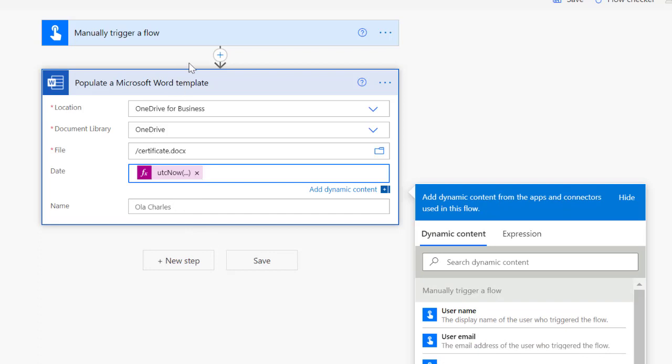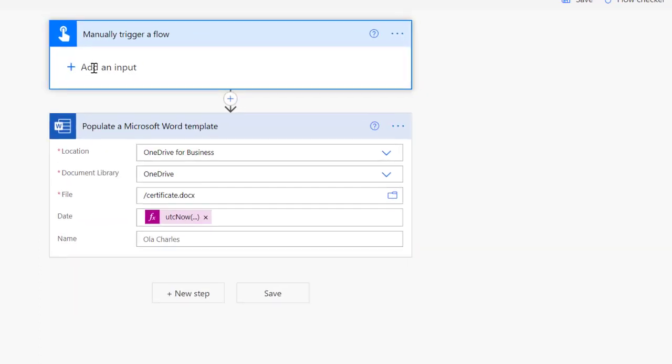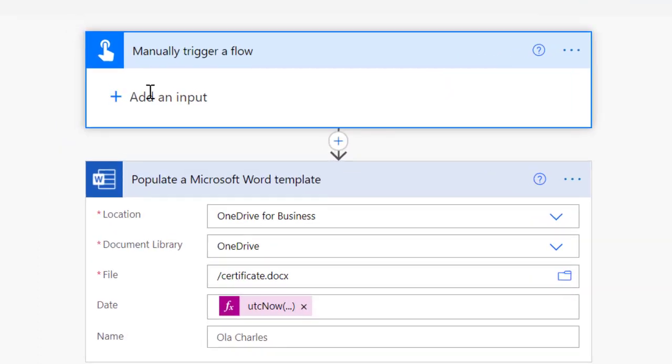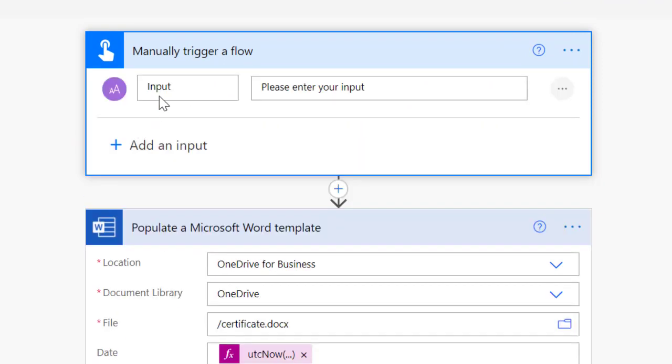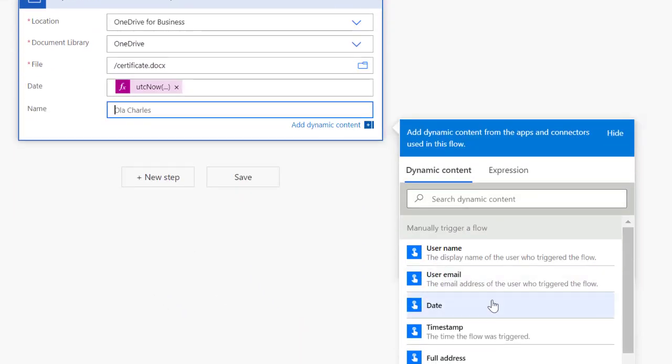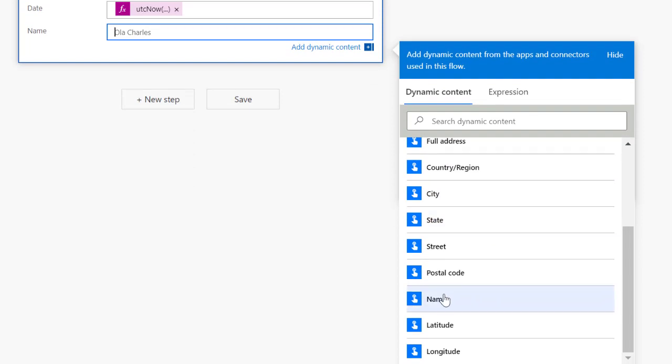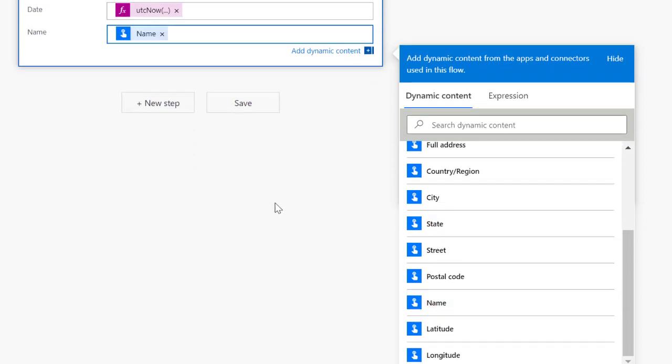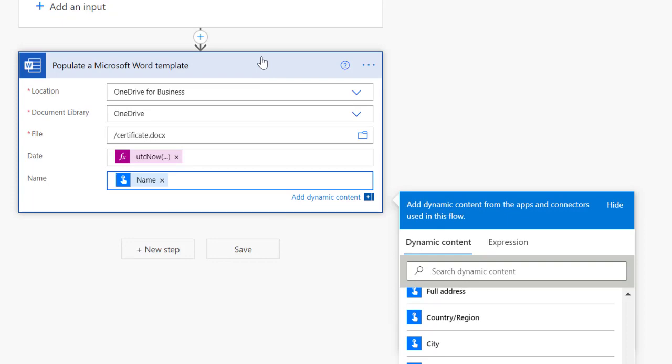For name, I want to enter the name myself. Because the flow is a button trigger flow, I need to add an input and click on test. So I'm going to say name. Depending on the name, it's going to populate that here. So on that name, I'm going to come down here and look for that variable I just created, which is name. Whatsoever I entered, that is what we'll get here.